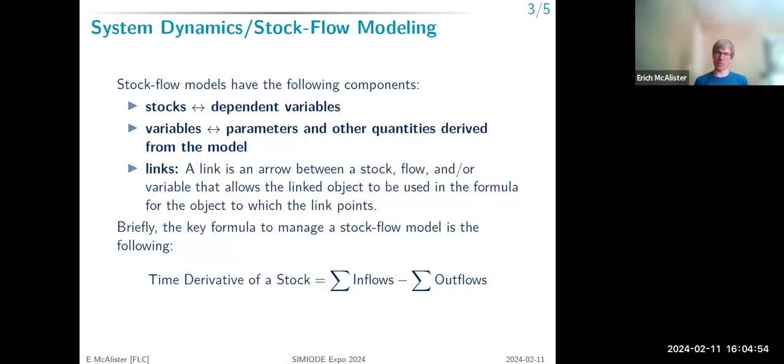Just to give us a little glossary of what these things are: when we talk about stocks in Insightmaker, stocks are roughly your dependent or state variables of your system. So it's the things that are changing with time that you're interested in modeling. Variables are parameters or other quantities. So if you think about that constant in your differential equation, you would enter that as a variable.